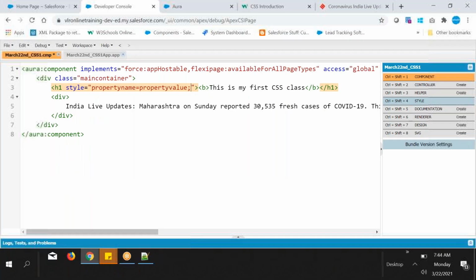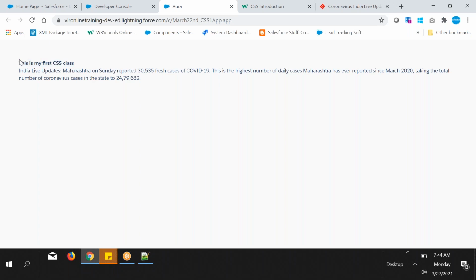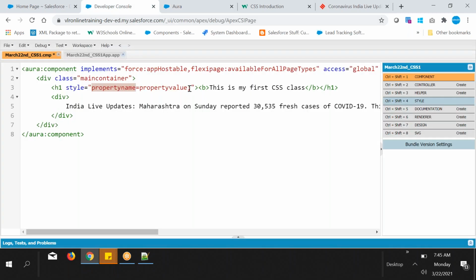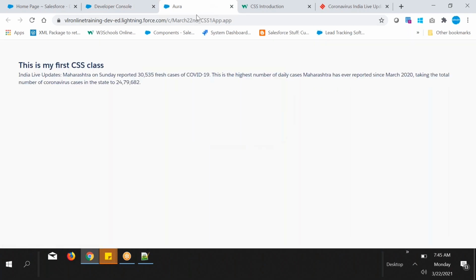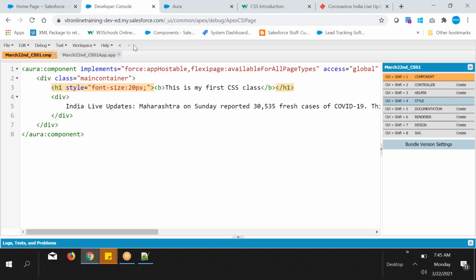Now, how many properties are there? What is our requirement? Font increase. So what is the property name? Font size is the property name, and the value is pixels you need to give. Okay, I want to give 20 pixels. Save it, and can you see it is increased with the help of font size.